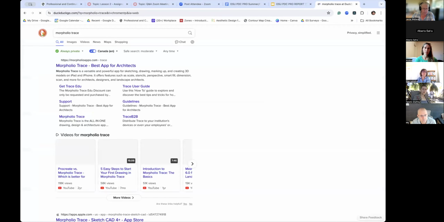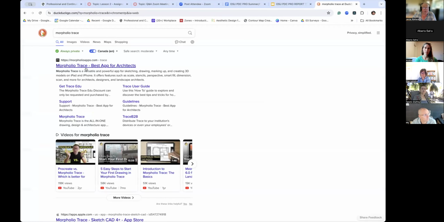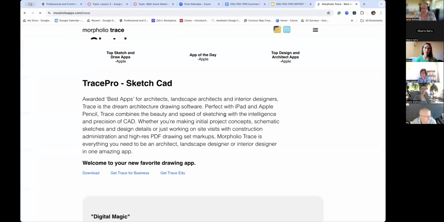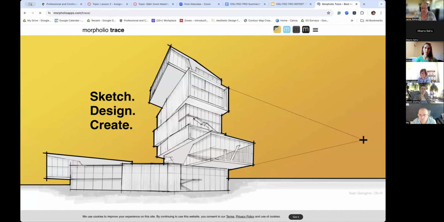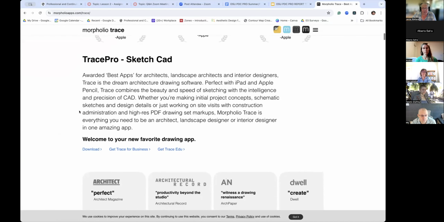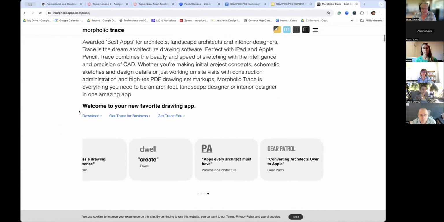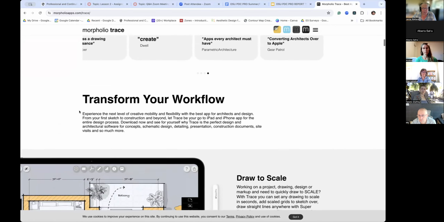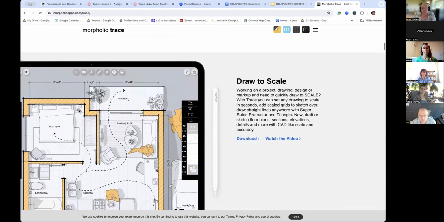Depends on your skill levels, but if you have an iPad, Morpholio Trace is a fantastic first step. This is a really low cost software. It's about $30 a year. And it does quite a bit. It's not an apples to apples comparison with something like Vectorworks, but it is quite remarkable.